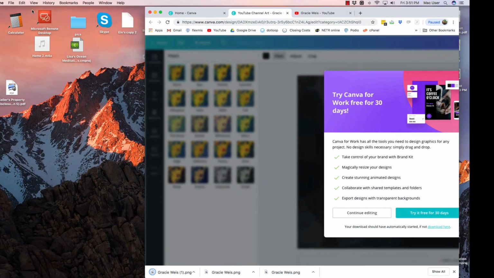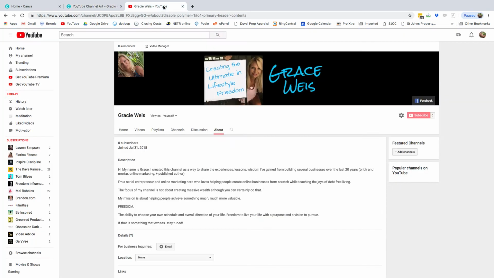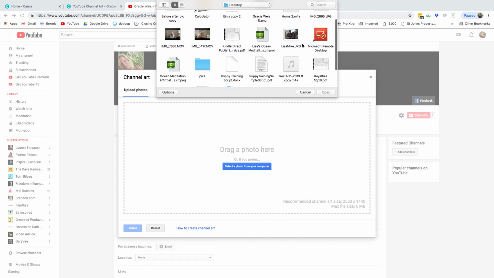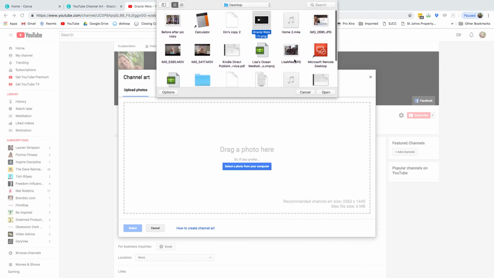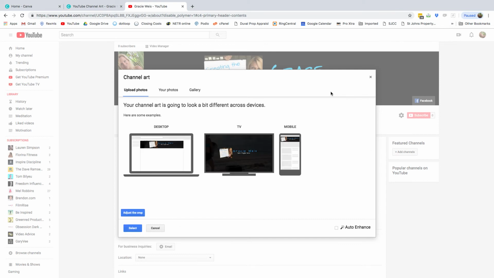And then once you download it, you want to drag it over to your desktop, and then go to your YouTube channel, and then come over here where the pencil is. Click on Edit Channel Art, and you can go ahead and drag it, or you can pick it from your photos on your desktop. Either way.